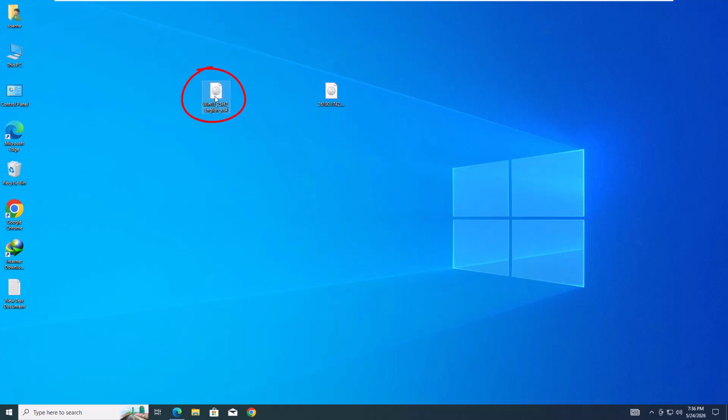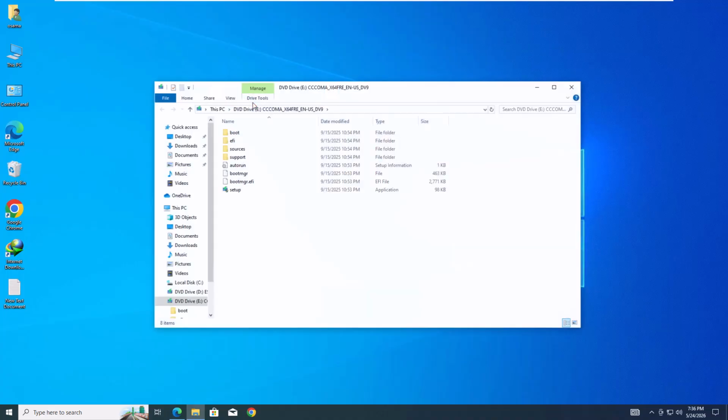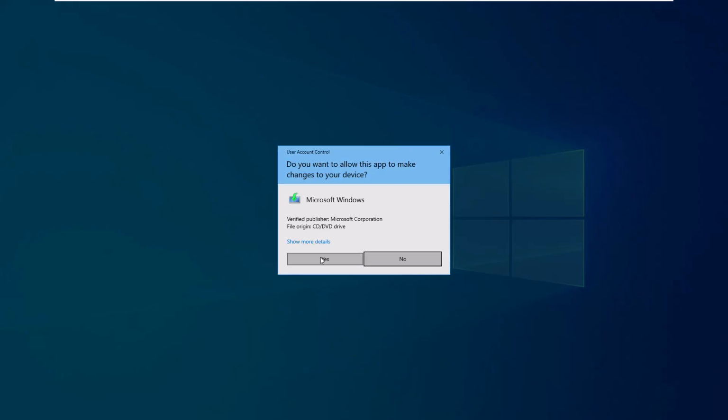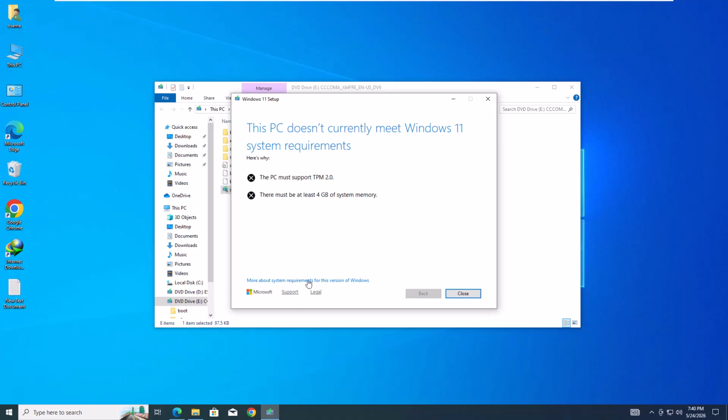This is the Pro version of Windows 11. Now I will extract the Windows files to a virtual drive by right-clicking on it and selecting Mount. I will now double-click the setup file. As you can see, this device does not meet the requirements of Windows 11 because it does not support a TPM chip, and it does not have the minimum RAM requirement.